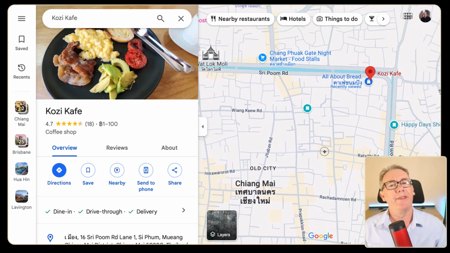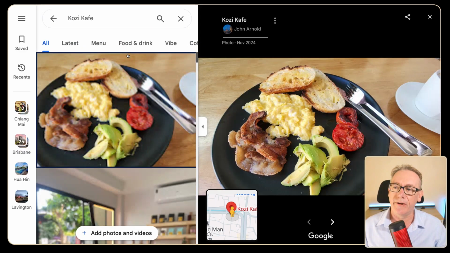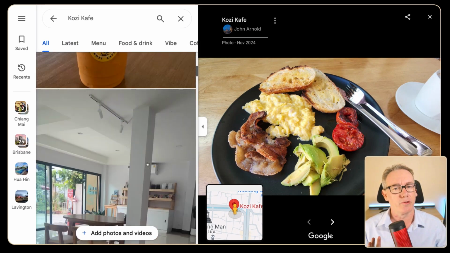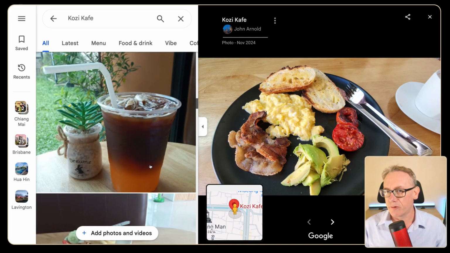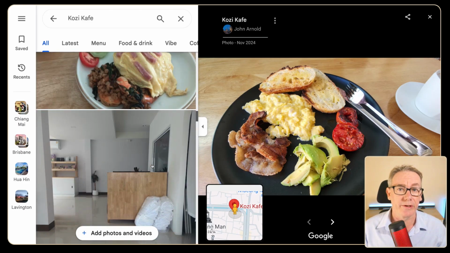In Chiang Mai, Thailand, there's this cafe called Kozi Kafe. It's a wonderful cafe. It's got great food. It caters to tourists and locals alike. It has great information around the local district of Chiang Mai.